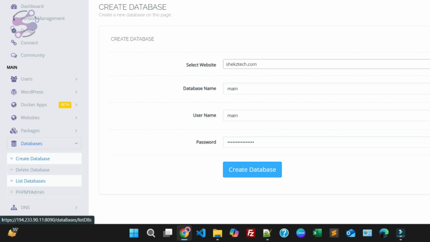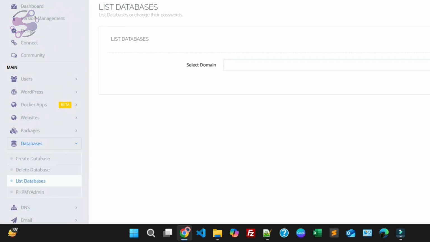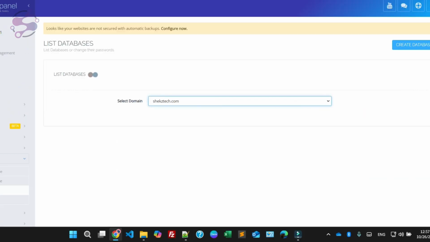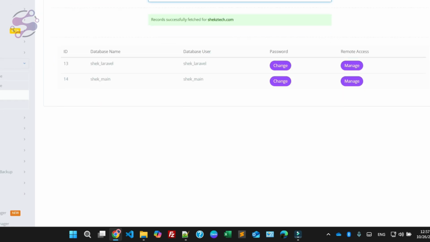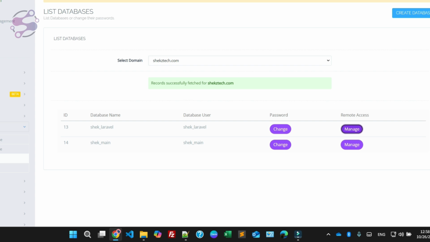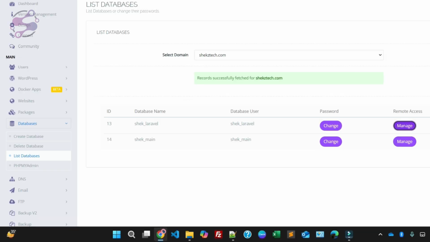Fine. Now go to the list databases, select Shake Stack. As you can see, you have two databases which you have created. So how can you import the databases? So just click on the phpMyAdmin. It will redirect you to the phpMyAdmin section.